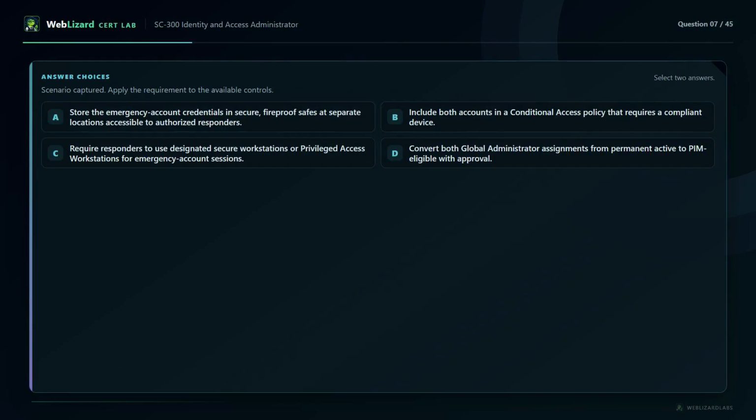Option A. Store the emergency account credentials in secure, fireproof safes at separate locations accessible to authorized responders. Option B. Include both accounts in a conditional access policy that requires a compliant device. Option C. Require responders to use designated secure workstations or privileged access workstations for emergency account sessions. Option D. Convert both global administrator assignments from permanent active to PIM eligible with approval. Lock in your answer.